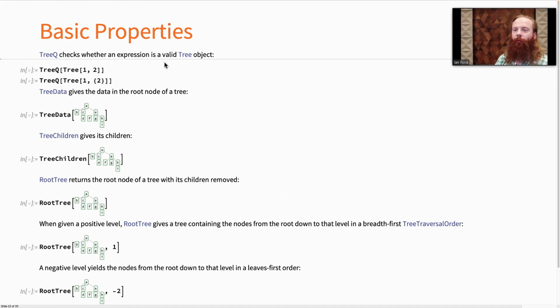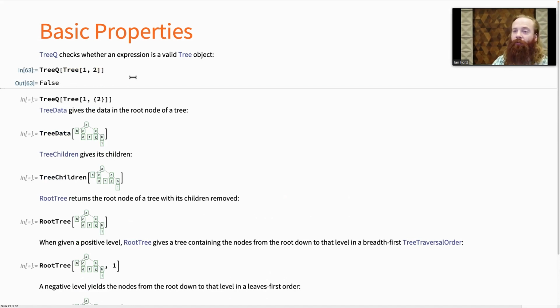Moving on to basic properties and measurements that are available for trees. The simplest one is tree queue, which is just a simple function that returns true or false, depending on if the tree is valid or not. So here I have an expression, it's got head tree, but the second argument is not valid. This should be a list. So if I do tree queue of this tree, I get false.